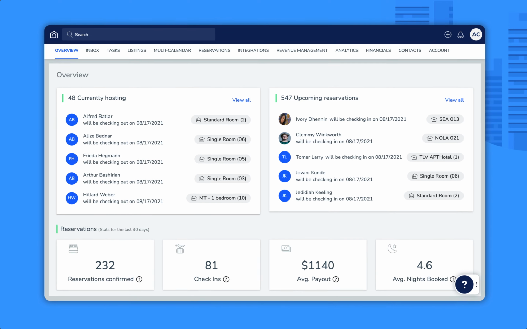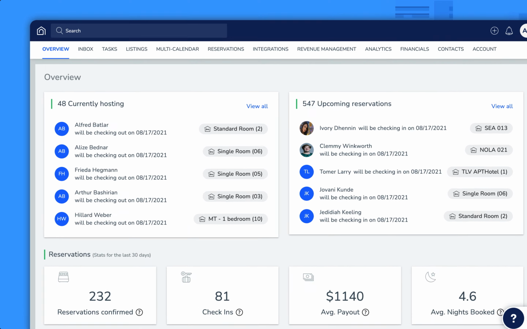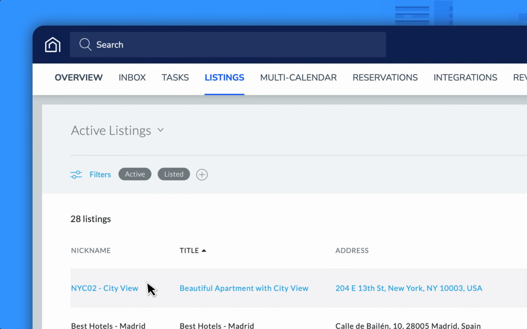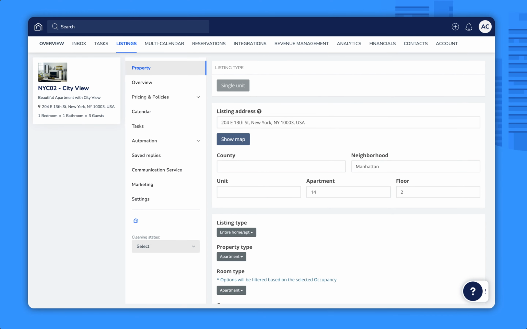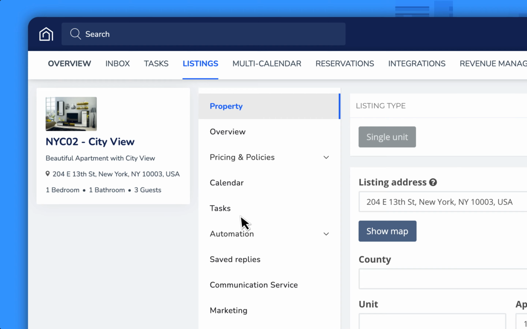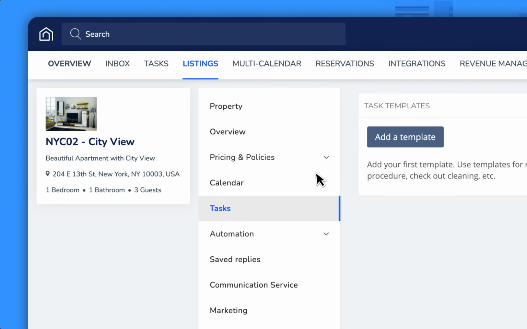Auto tasks are set up within each property in Guesty, so let's go ahead and open one up. Now we're inside, the first thing we'll need to do is create a template, which will give your team all the info they'll need to complete the task. Let's click Tasks, and then Add a Template.